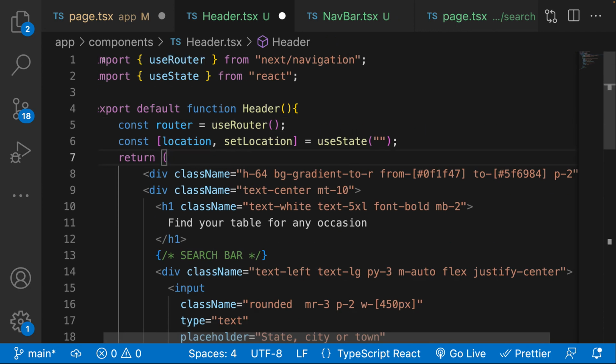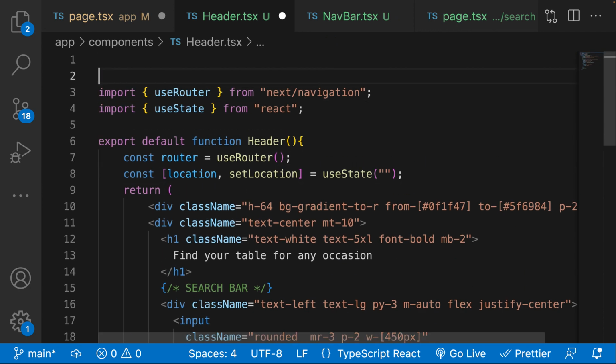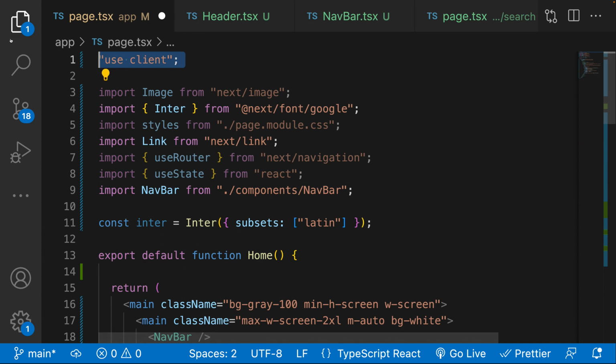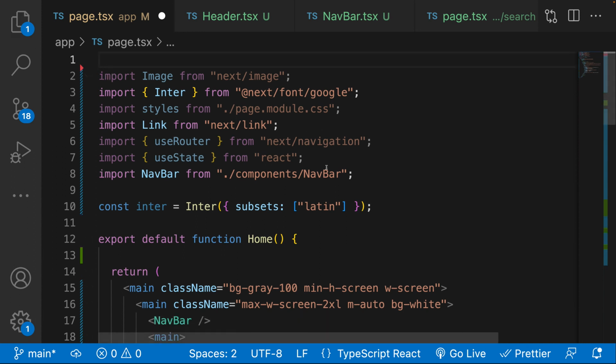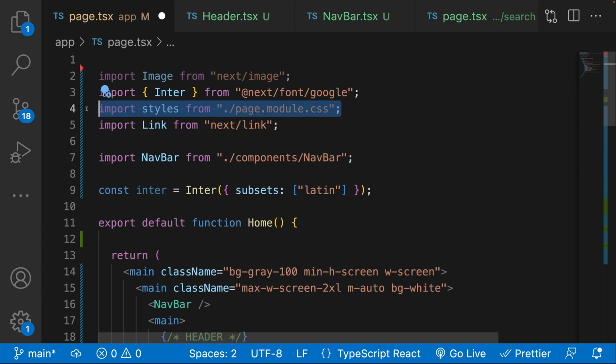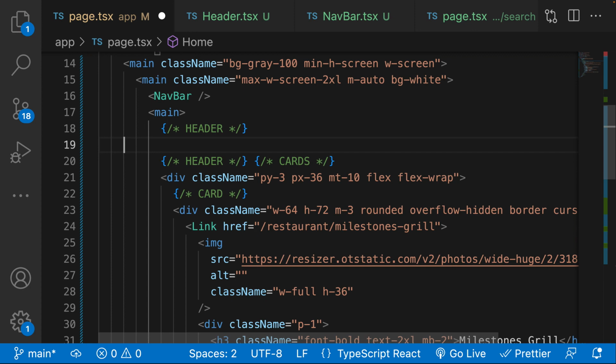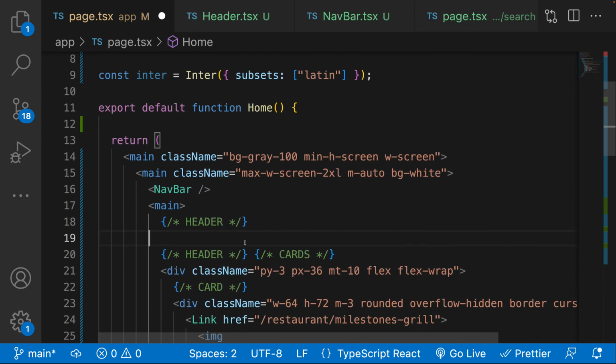And now what we can do is we can actually make this one a client component. Again, we'll talk about this later, but for now, we'll make it a client component and we can actually remove the client nature inside of this page. So now this is a server component. So let's go ahead and just remove these imports that we don't need.